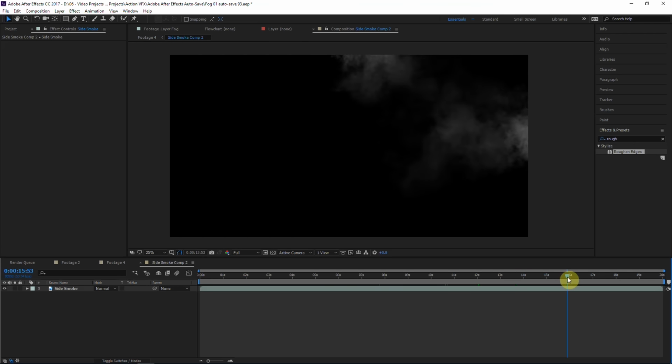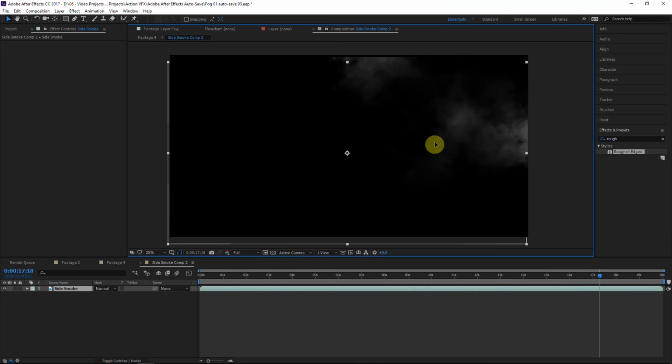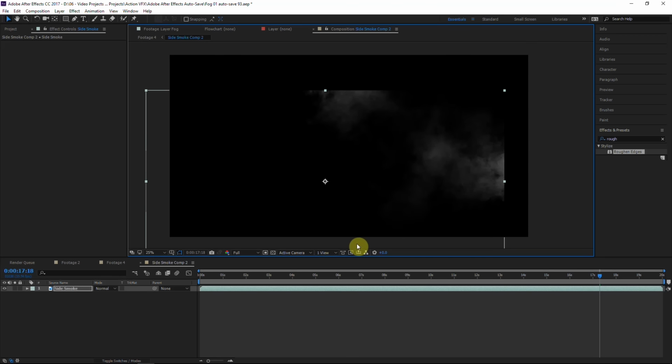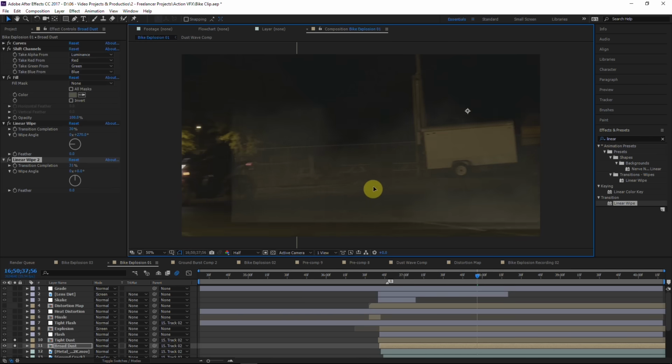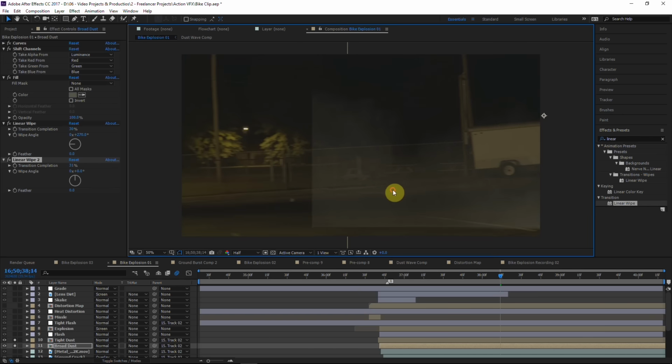Firstly, it can be a really big issue when we have the fog seeping beyond the edges of the frame. And believe me, this is an everyday problem when working with stock footage, so you guys should really enjoy and very commonly use the techniques I'm about to show you.